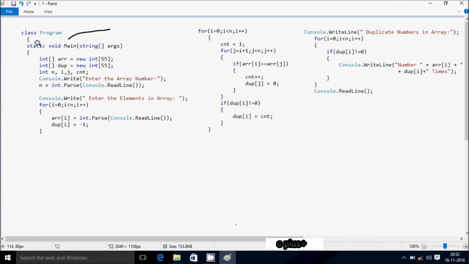So if you debug the code, control comes to the main method. Here I've taken an int variable and given the size 55. So the maximum you can enter is 55 elements into the array. And our next array variable is dup. This also I've given the size 55, so the maximum you can enter is 55 elements into the dup.